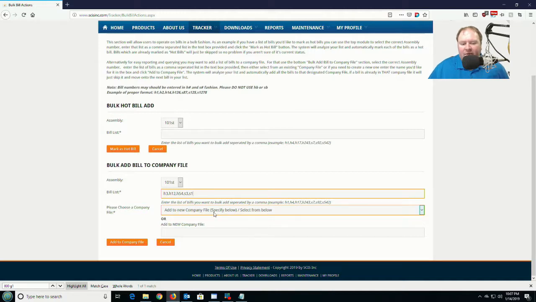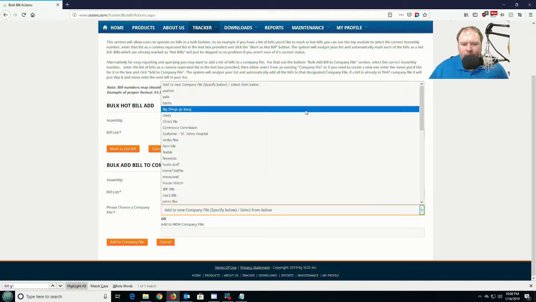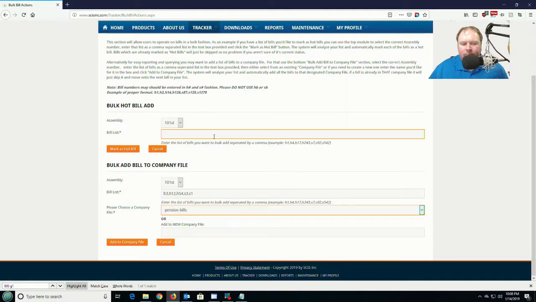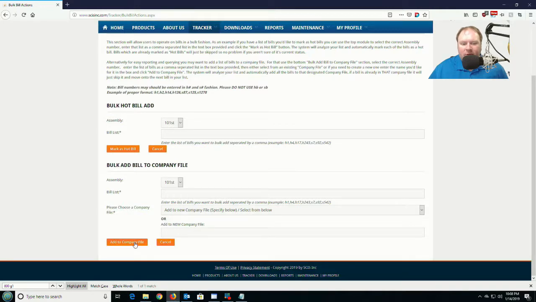Next, we have to decide if we're going to put them into an existing company file or create a new company file for this grouping of bills. In our first scenario, we're going to add them to an existing company file. So for that, we're going to click the drop-down arrow, which will list all of our current company files. For our test, we're going to bulk these into pension bills. So I select pension bills from my drop-down, and then I click Add to Company File. Again, no error means everything worked.